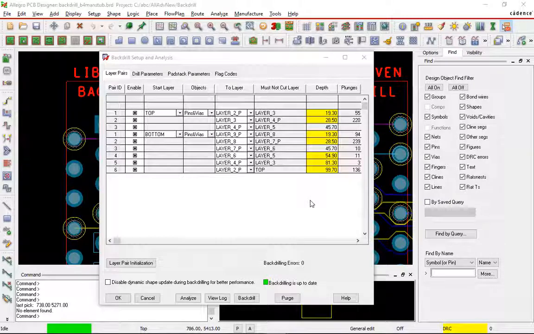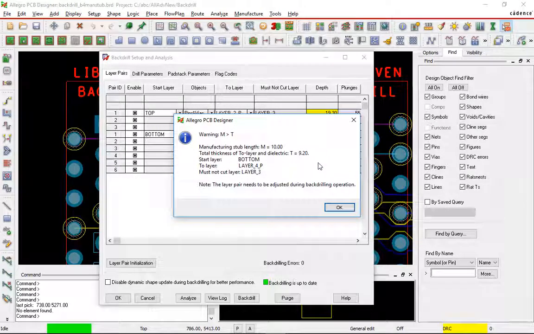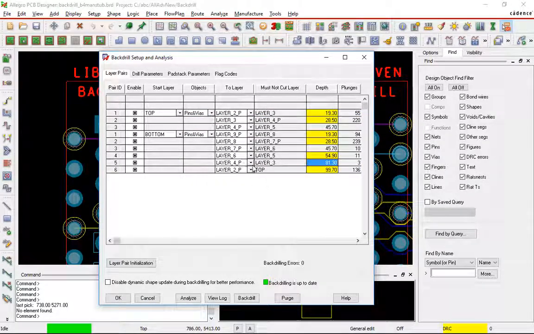Now let's take a look at one of the other cells being identified as a problem. Let's take a look at, let's say, bottom to layer 4P. We can click in this cell and the system will tell us why there's a problem here. And again, this is the same value as before, so we're going from the bottom to layer 4P. So the must not cut layer is the layer above that, layer 3. So we'll take a look at what's going on between layer 4P and layer 3.